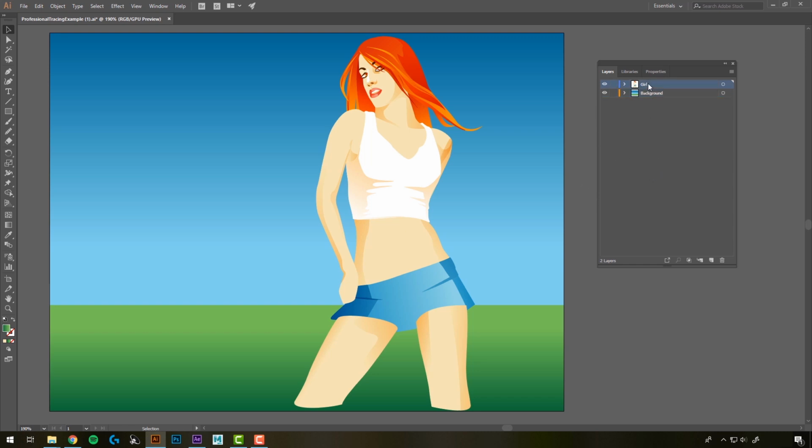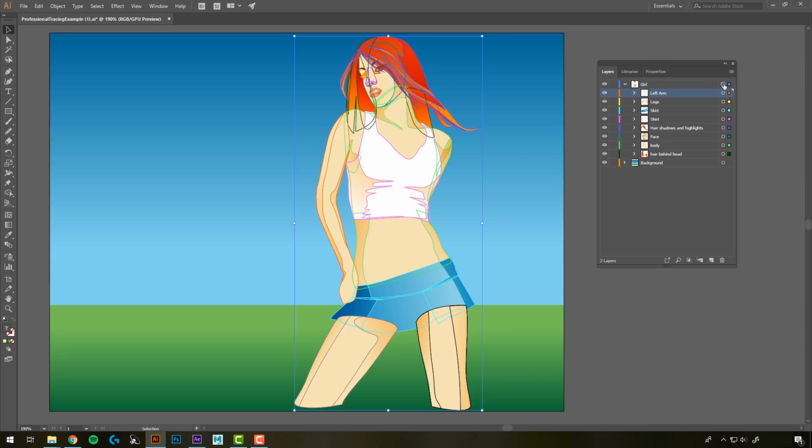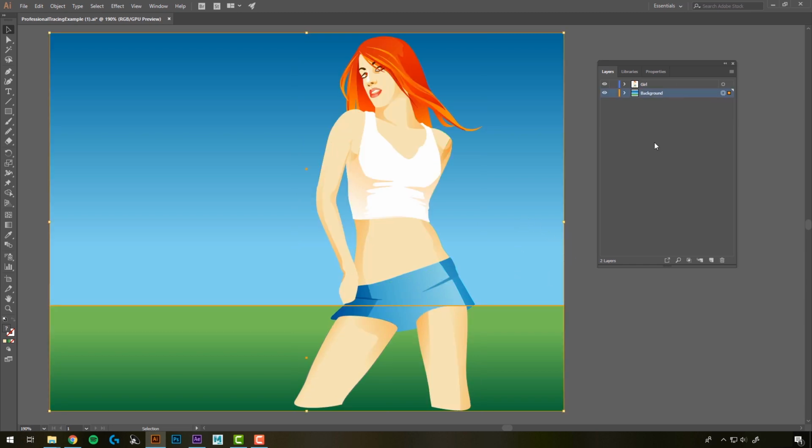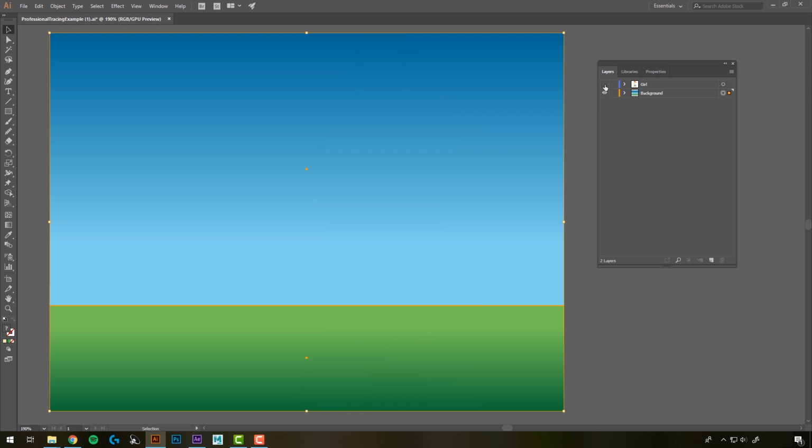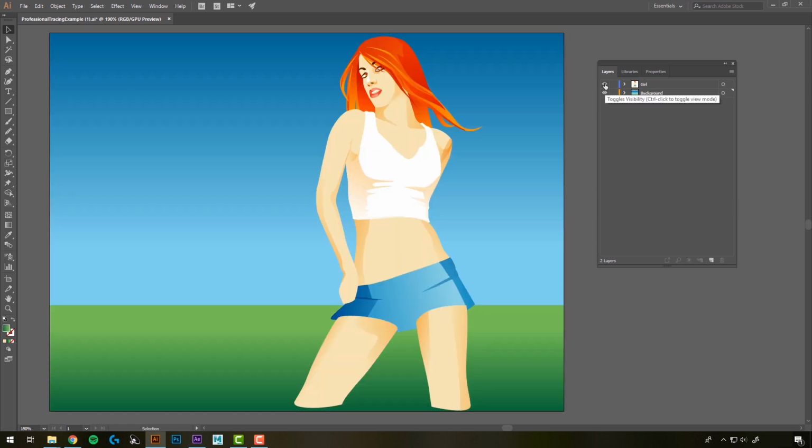So right here we have the girl layer, and she's in this layer, and we also have our background layer. Now to select the layer, and it'll select everything within it, you can come over here and click that little button there. That's going to select everything within the layer. And you can do it for the other one as well. To turn off and on your layer's visibility, you click the little eyeball here on the left.